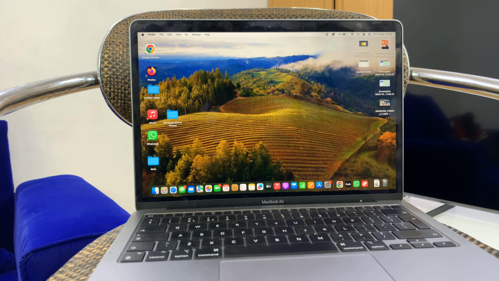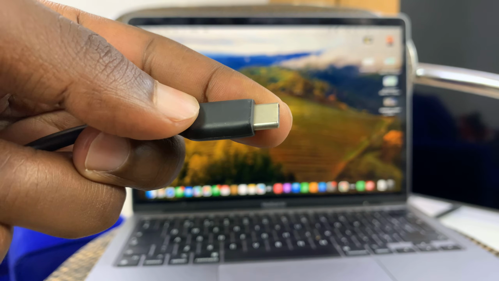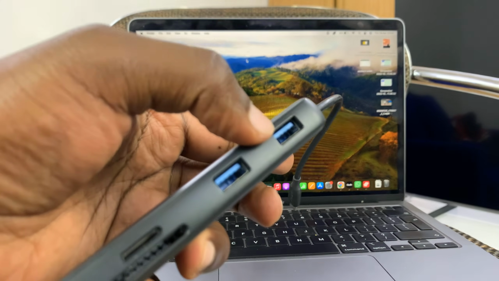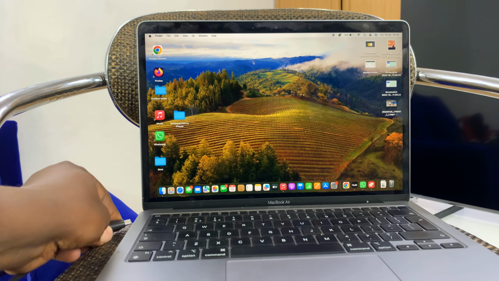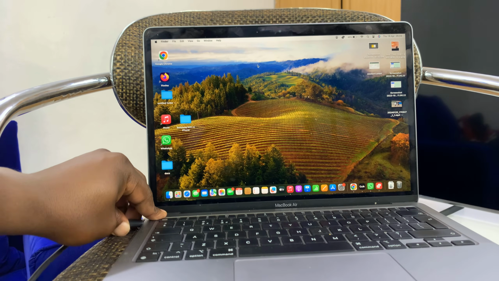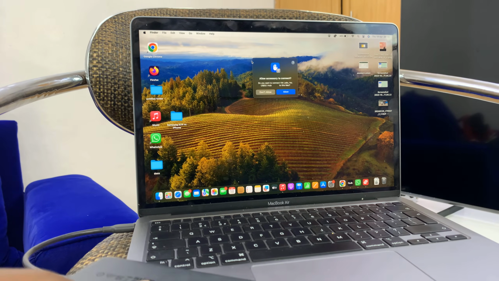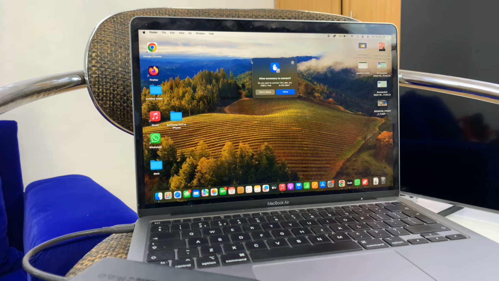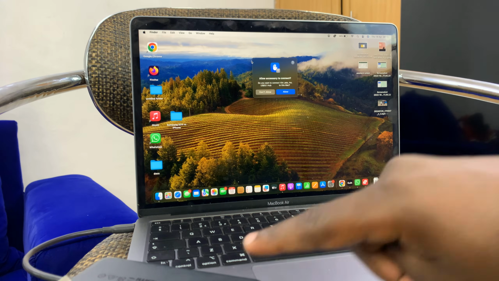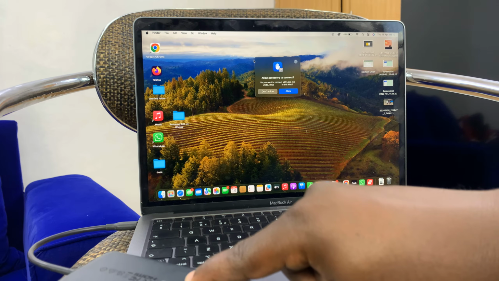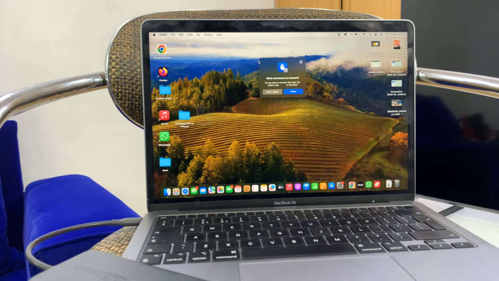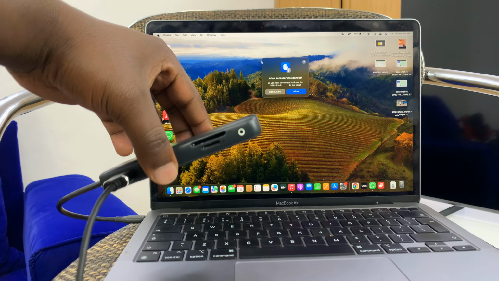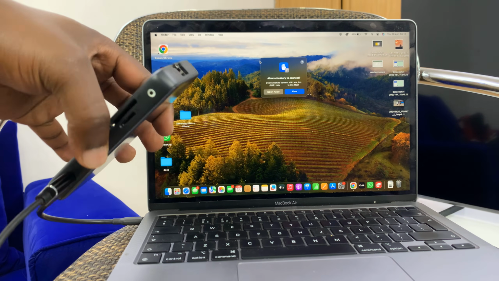Anyway, you do need just any adapter with a Type-C connector, and somewhere you can plug in a full-size USB connector. So I'm just gonna plug the Type-C connector to the MacBook, and then once I do that, I'll plug in this other side to the microphone. Okay. There you go. So now the microphone should be plugged in.